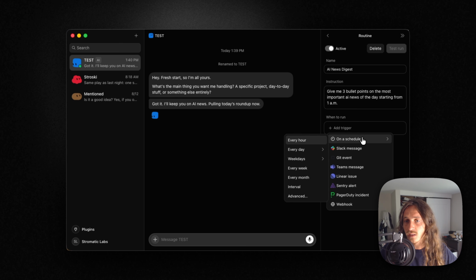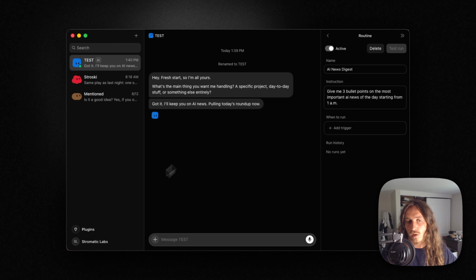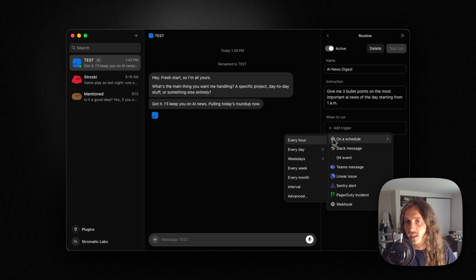So if you go to on a schedule, right? This is when you want it to actually message you on the Grokbot app again. So it's still going off here. Let's just go quickly here. You can see it's using up usage, so it's still going here, but you're going to press add trigger on a schedule. And here's the thing.